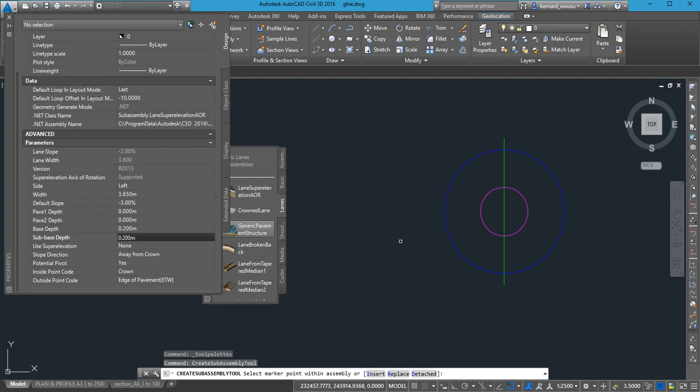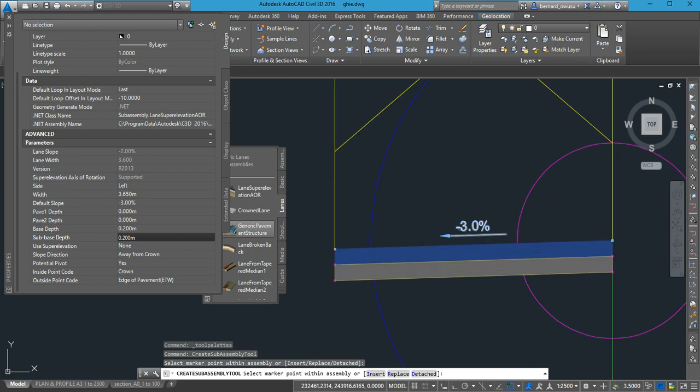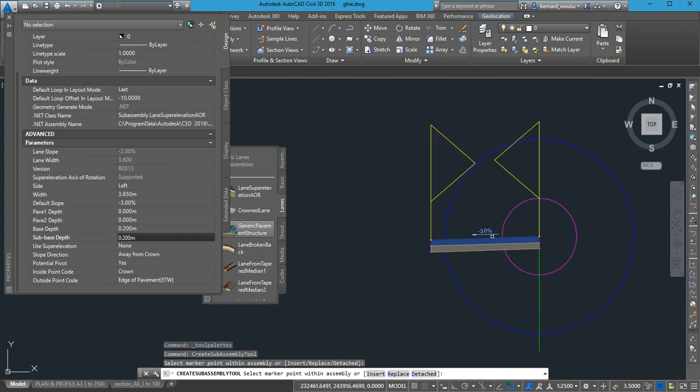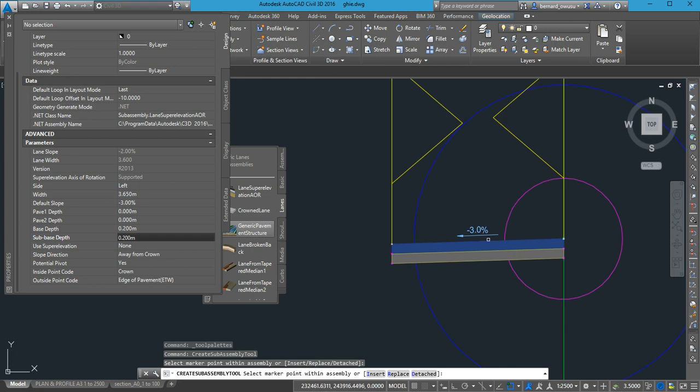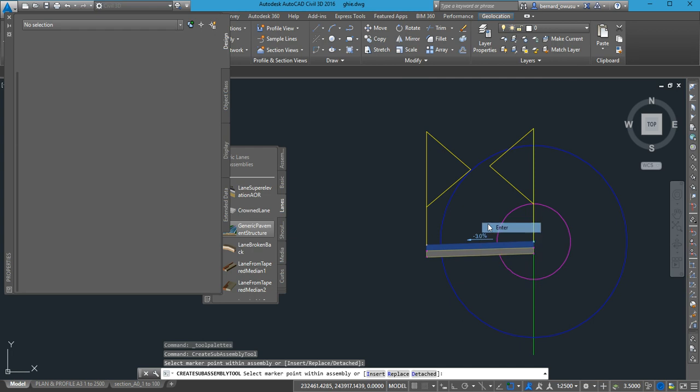Then you see that when you bring your cursor out, it's a small square waiting for you. It says, select marker point within assembly. So you come and select this one, the green, or any of them. When you click on it, what happens? Do you have something coming to the left? Yes. And you see that that's your lane. You have this negative 3 on it. Do you have it? Okay. So if you are finished, you right click and you enter. We are finished.